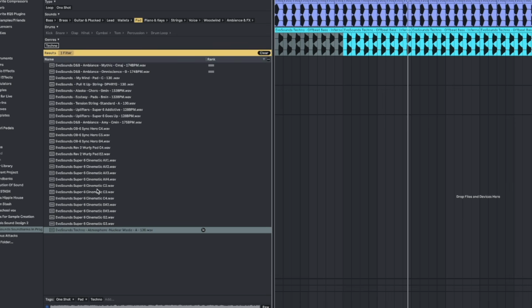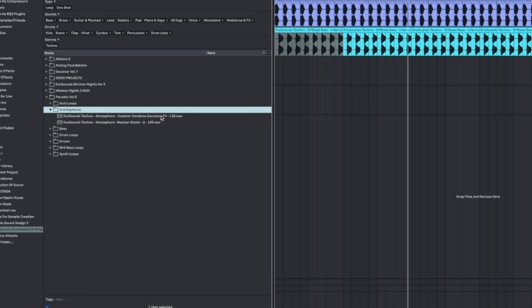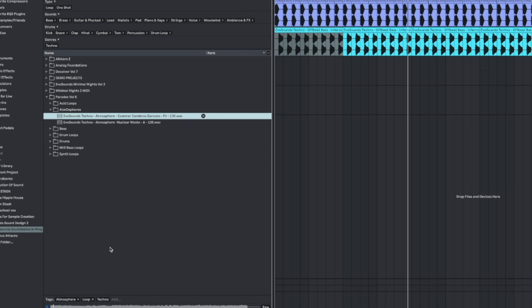For instance, here, if I get rid of the pad, and let's say that I find that one of them is missing from the atmospheres. For instance, this one has the atmosphere tag here, but if I want to add pad, I can add it easily. And there we go.